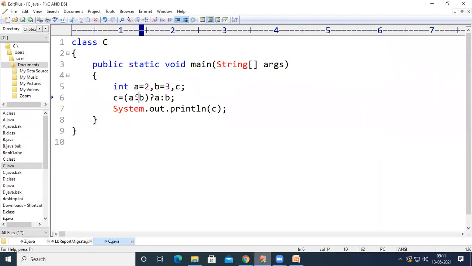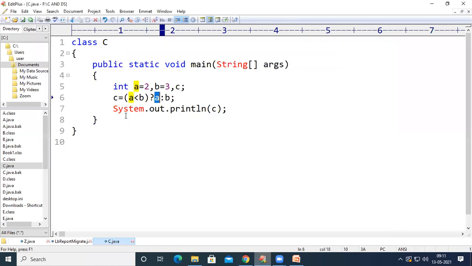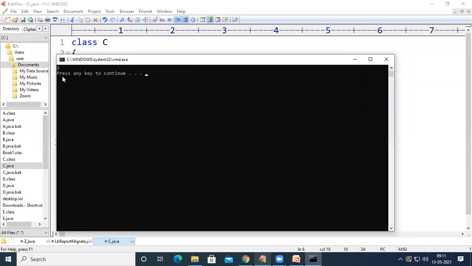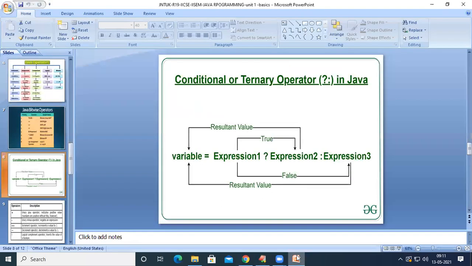When I say A less than B, so 2 less than 3, the condition is true. That's why A will be assigned to C. So the value of C will be 2 here. See here, the value of C is 2. So this is called the ternary operator, and it is represented by using a question mark and colon.